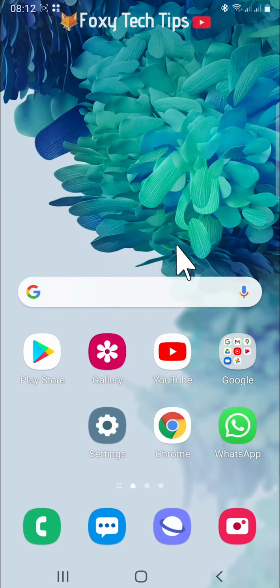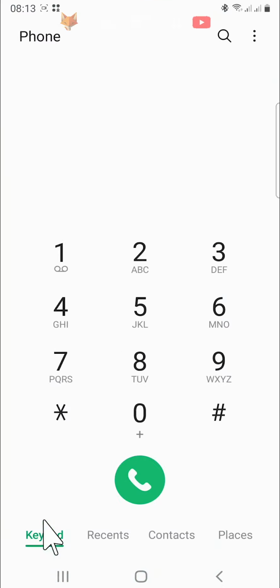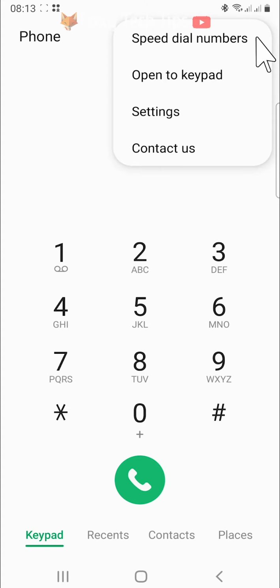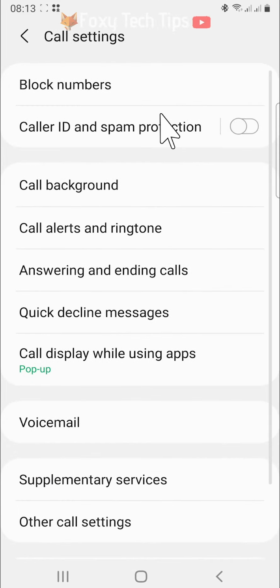Tap the phone icon in the bottom left corner of your home screen to open the phone app. Tap the three vertical dots button in the top right corner. Then select Settings from the options. In Settings, tap Block Numbers at the top.